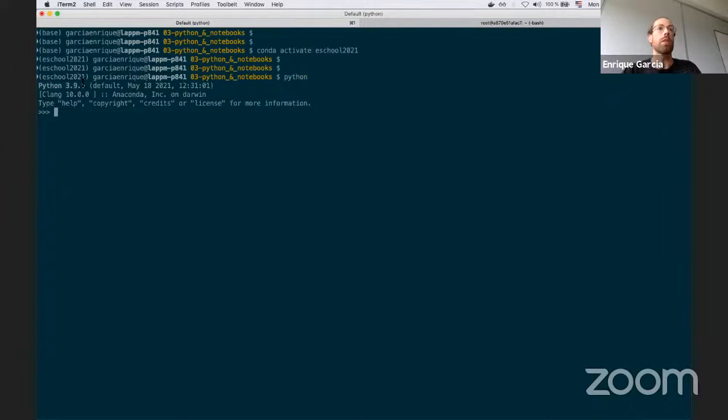So once more, if I type Python here, I will see that the Python version I'm working with is 3.9, the one that I have. And here you can basically start coding in Python, okay? For example, we can import any kind of library. So we can import the NumPy library. If you just type enter and nothing happens, it means that NumPy has been correctly installed.